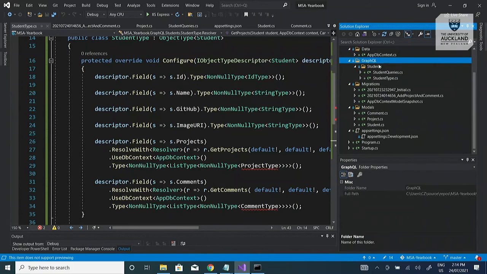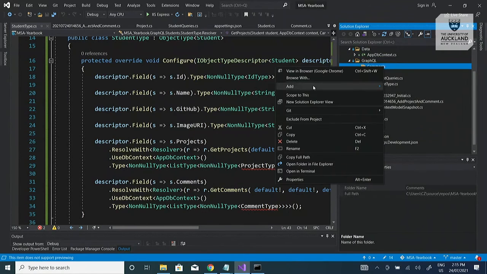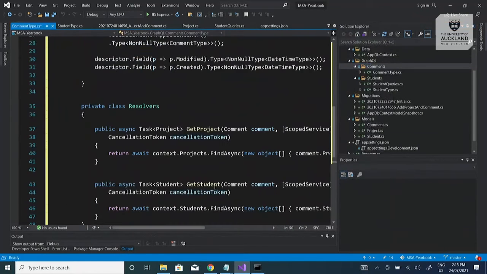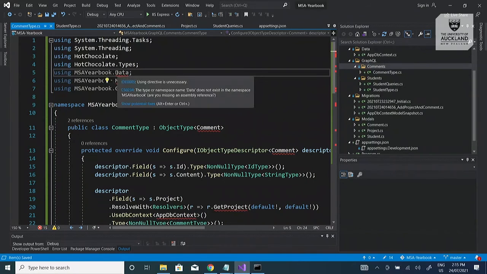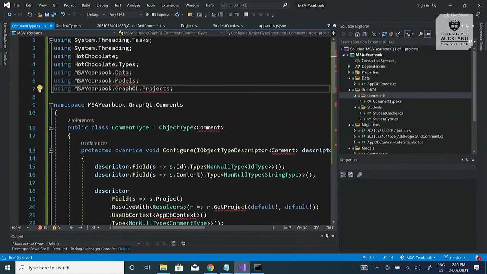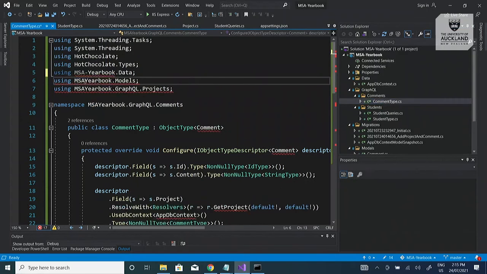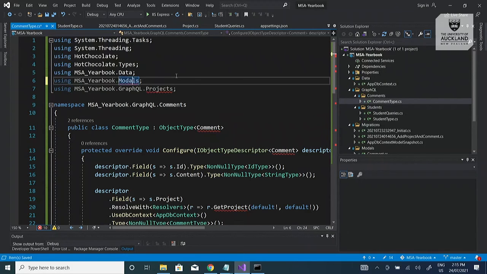So I need to create a new folder for them. I'm going to start off with comments because I copied comment first. And we will do comment type. And there we go. Oh, my class name's different, so I'll just change the class name. What was my class name? It is underscore. Interesting. And models. Oh, I spelled it wrong. Interesting.